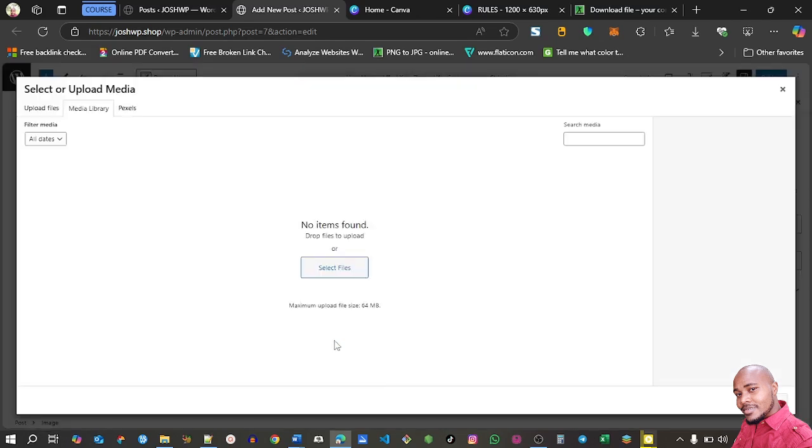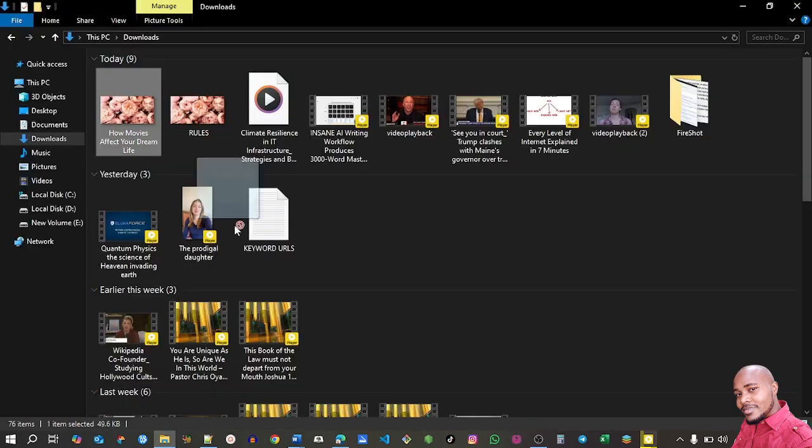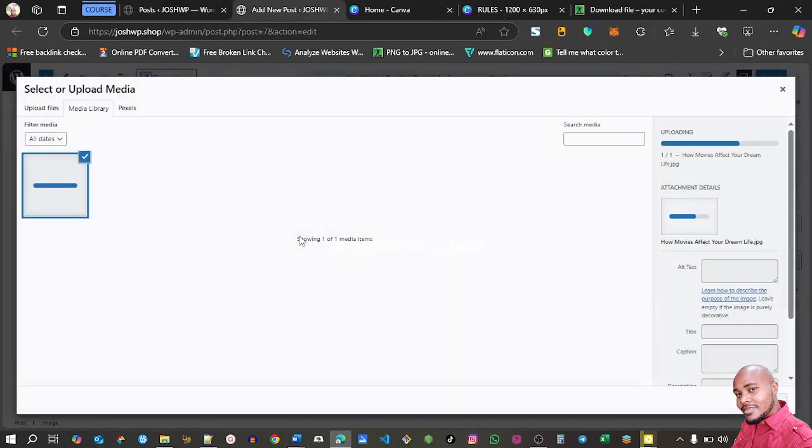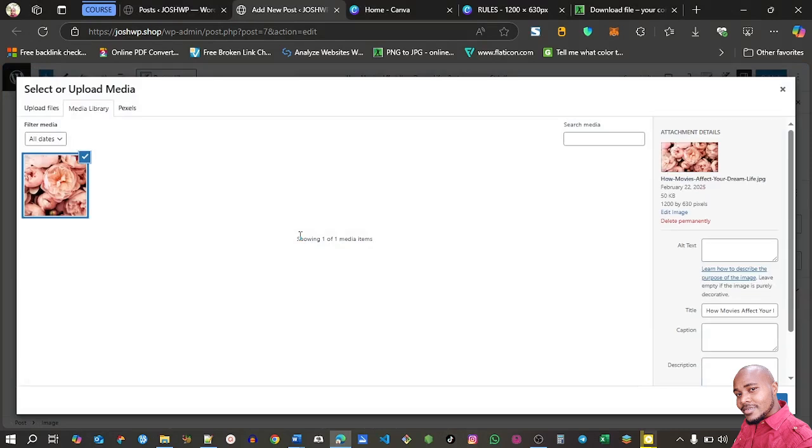I'll click media library. As you can see, we don't have any images yet here. So what I'll do, I'll select the file, or you can just drop it directly from your desktop or from your laptop. You drop it there. I've dropped it there.